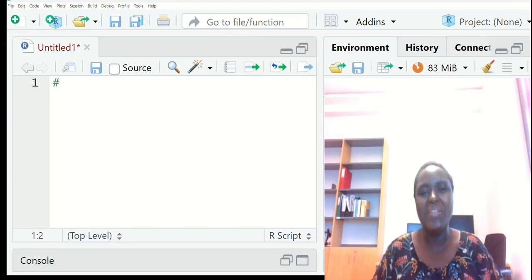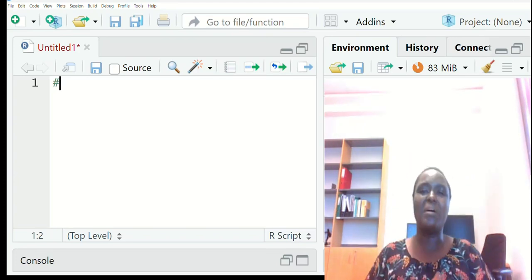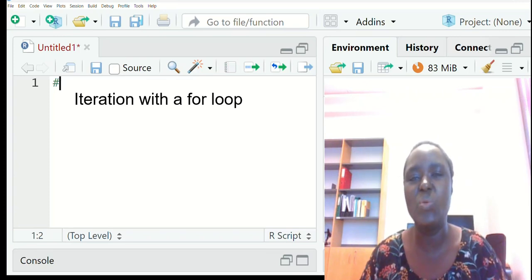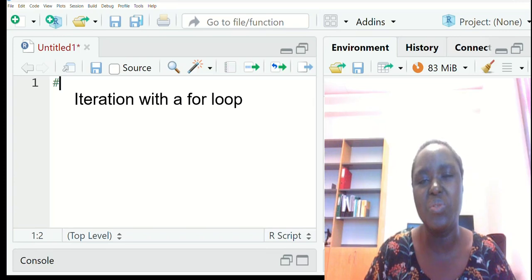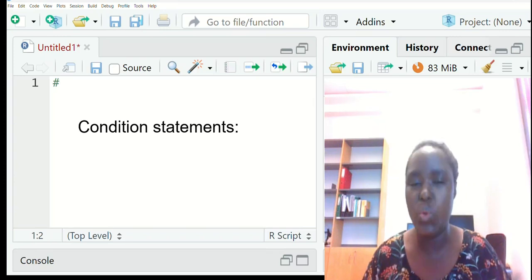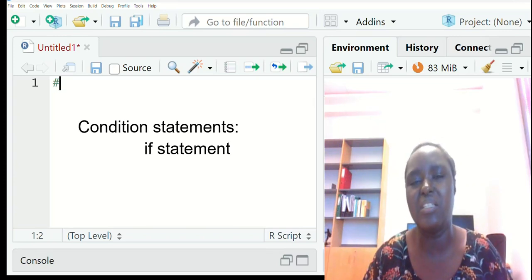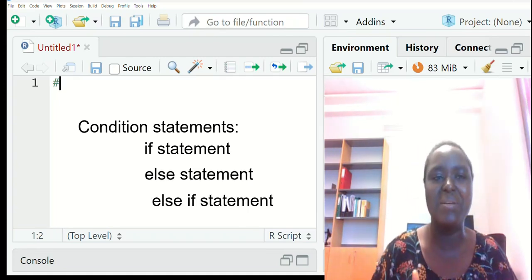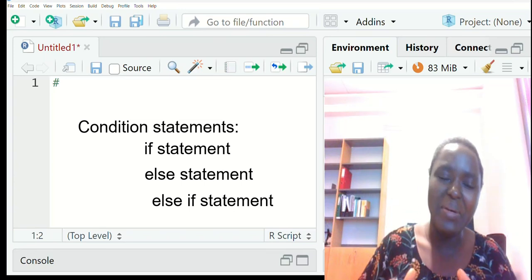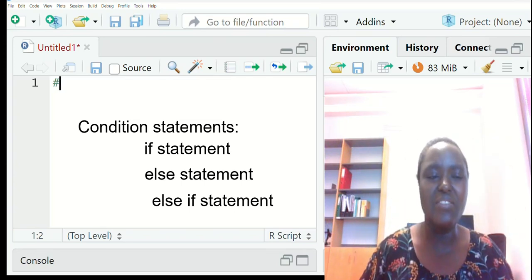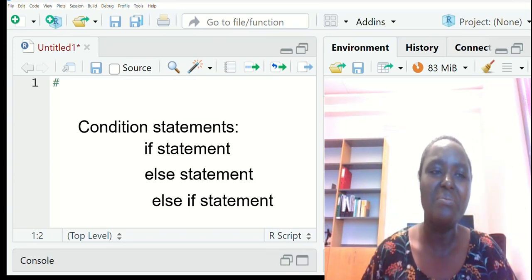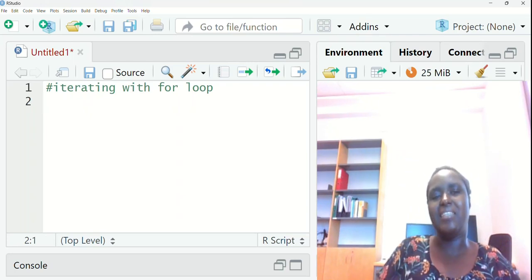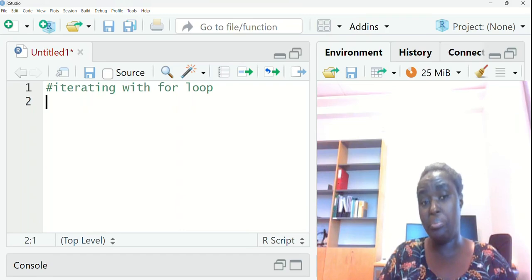Okay, in today's presentation, I will talk about how to iterate in R programming using a for loop, and I will also talk about how to write conditions with if statement, else statement, if else, and else if statements. So if you are willing to learn, let's watch this video from start to the end. Let's start by seeing how to iterate with the for loop.